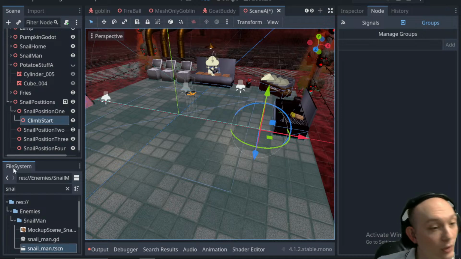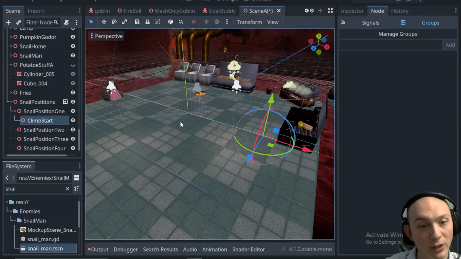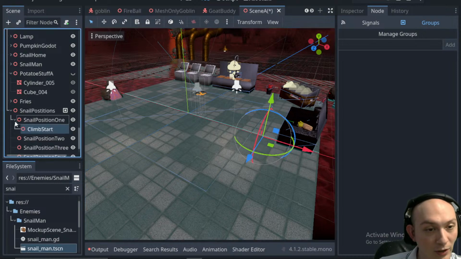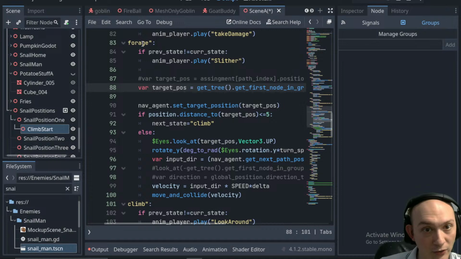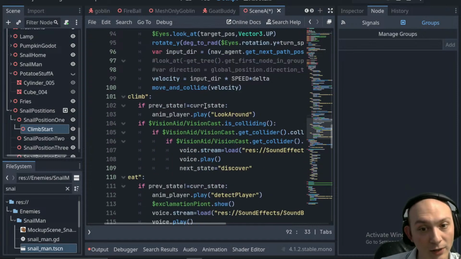Perhaps, maybe we can use one. I don't know. But let's see. Well, it actually rotates once the animation plays, so we might just have to change the animation. I'm not sure yet. But let's see if I can just get him to move here first. So he goes to the forage. When he is within the distance of that, he goes into the next state, which is climb.